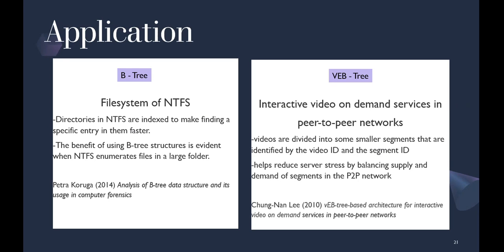For the application, what I found in a research paper of implementing B-tree is the file system of NTFS. B-tree structures allow NTFS to group or index similar file names and then search only the group that contains the file, minimizing the number of disk accesses needed to find a particular file, especially for large folders.